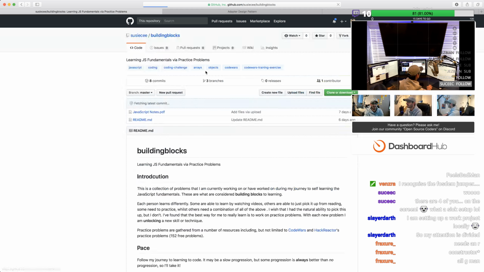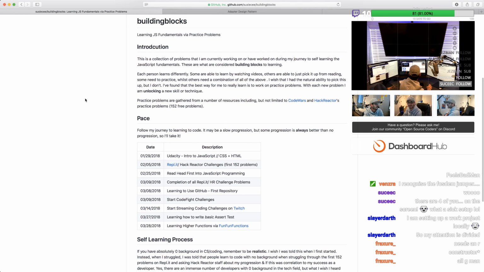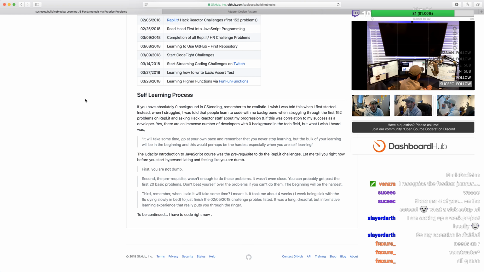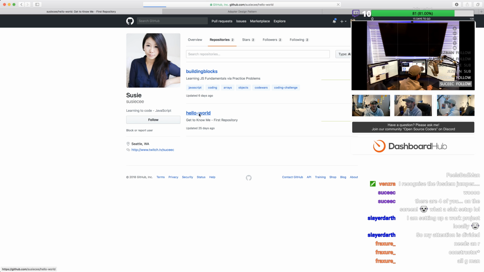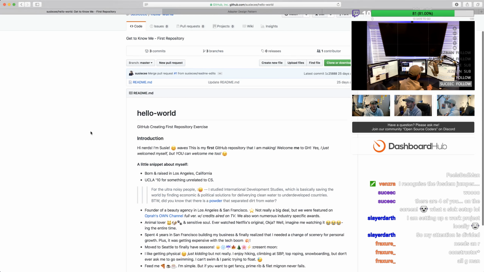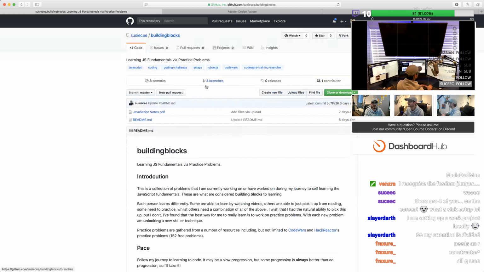Let's have a look. Building blocks. JavaScript notes.pdf, and you've got a README. Awesome. Looks good. Self-learning process. Okay, so you've got a README, that's good. I can think of a few things I could add. And you've got a hello world, GitHub creating first repo exercise. Nice. Okay, so which repo is more recent? 6 days ago, 25 days ago. Okay, 6 days ago. We'll contribute to this one. We'll send you a pull request.